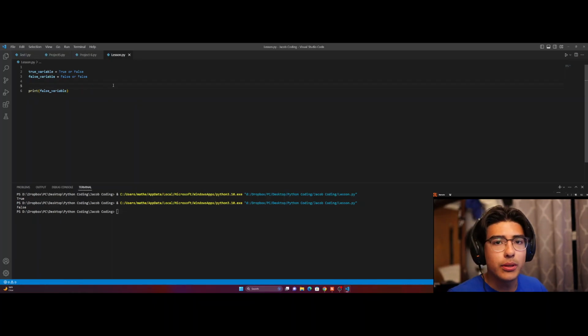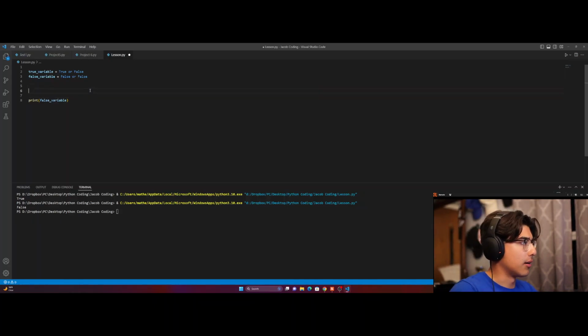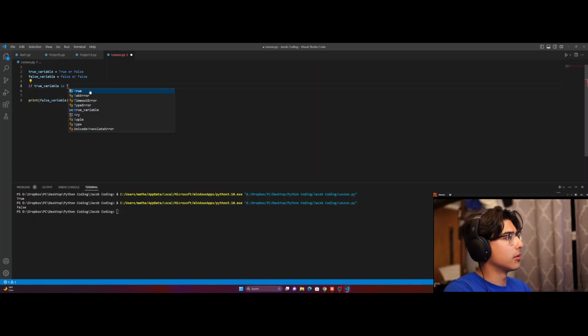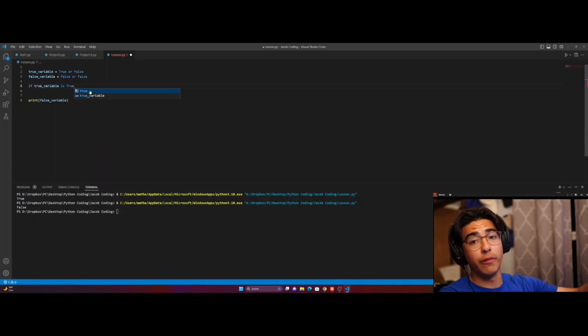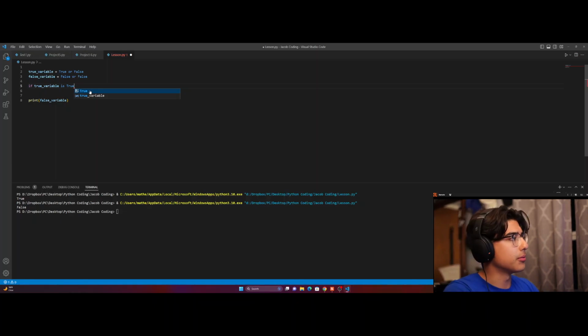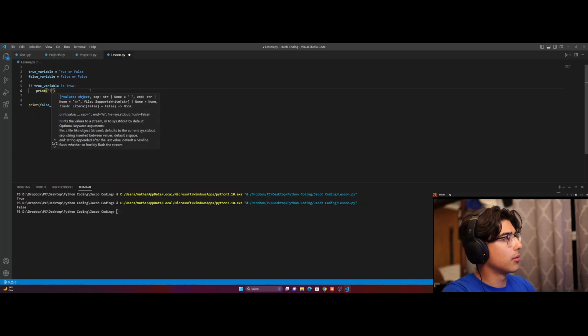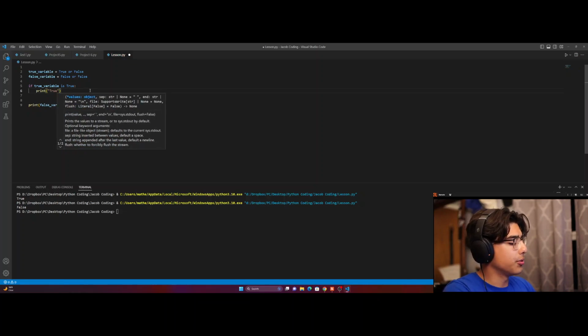So simple things like that. And then obviously you would combine this into if statements and else statements, else if statements. For example, if true variable is true, which it is, right? Because it's true or false. And if something is true or false and it outputs true, then print true.